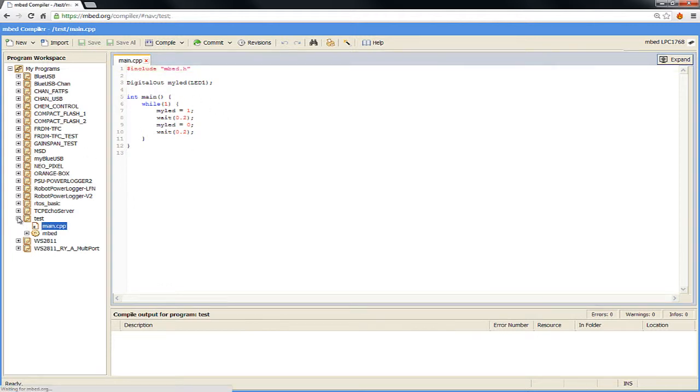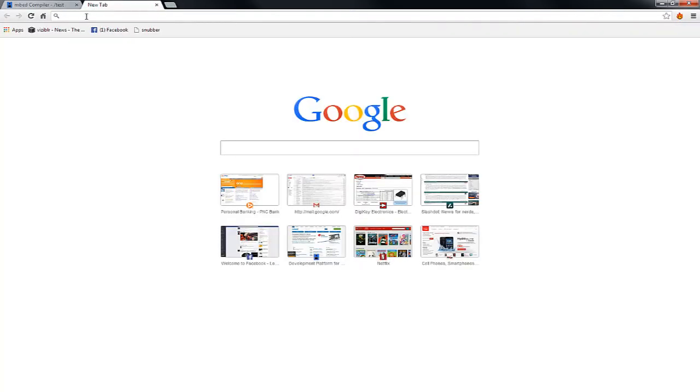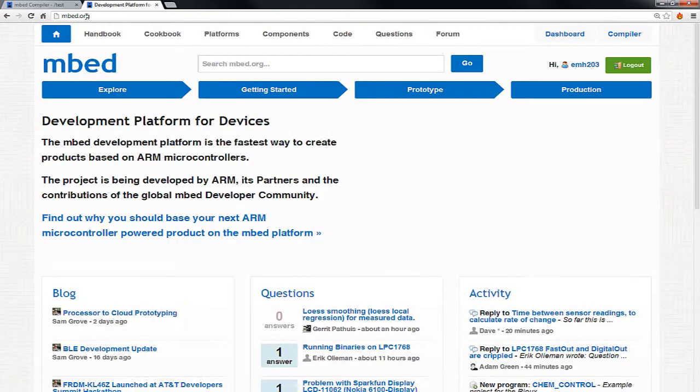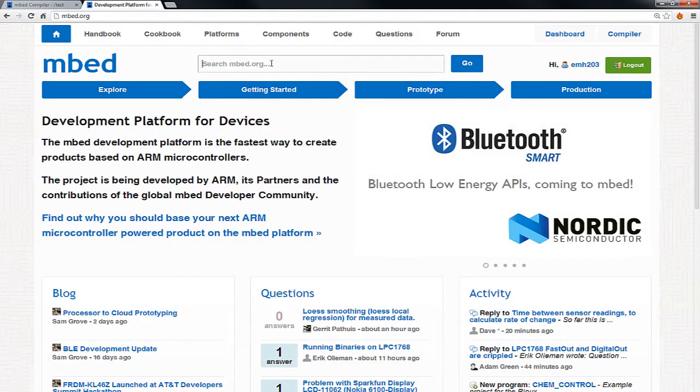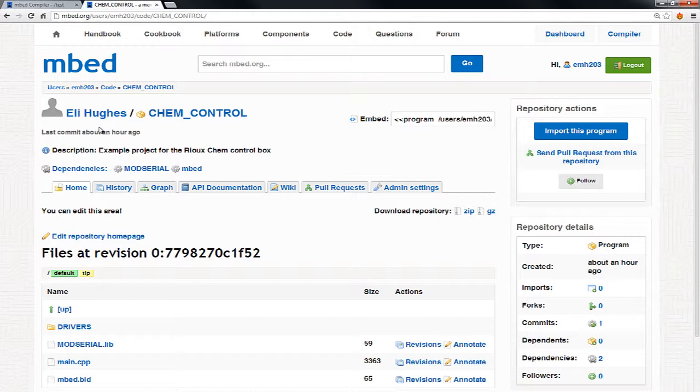So what I'm going to do is I've already published this program. So I'm going to go to mbed.org, and I'm just going to type in ChemBox. And you'll see Eli Hughes, that's me. And this is kind of like the page that it generates for example projects.